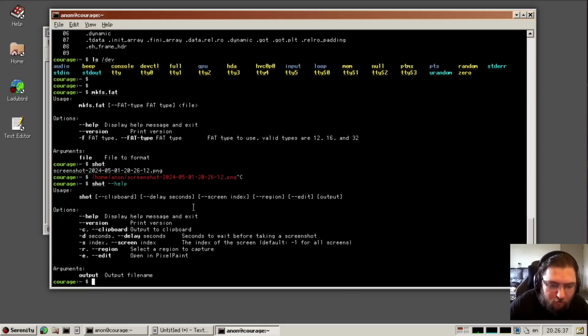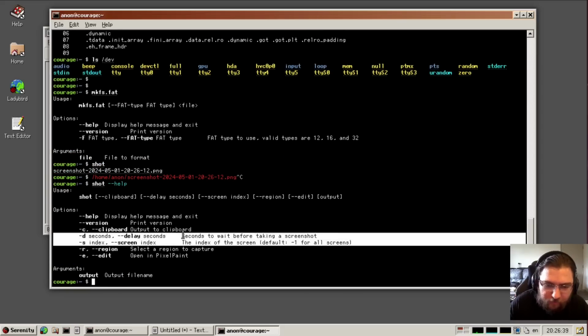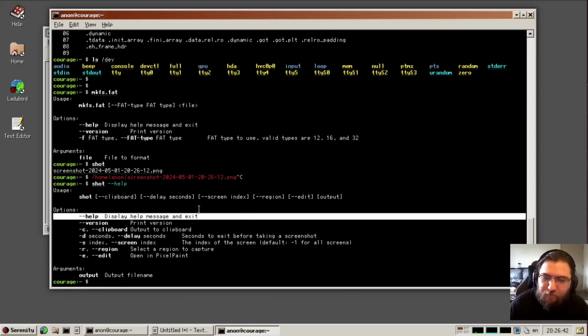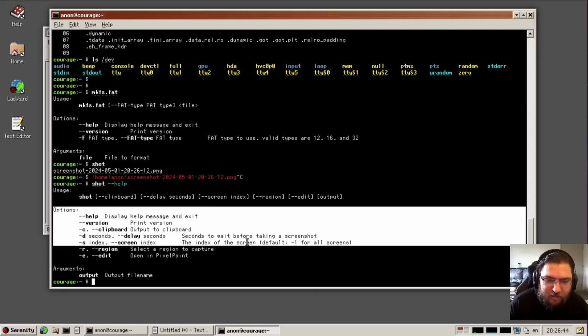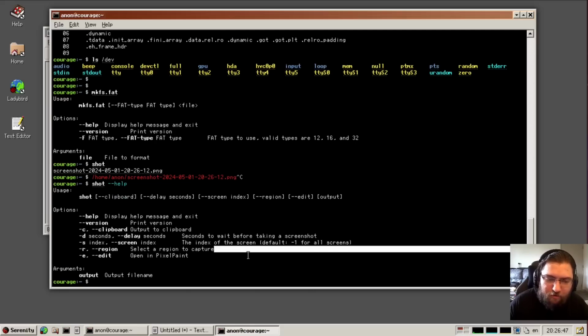I believe for delay and selecting a region and opening in Pixelpane afterwards and whatever else. So this is super neat, but a little bit hard to use.